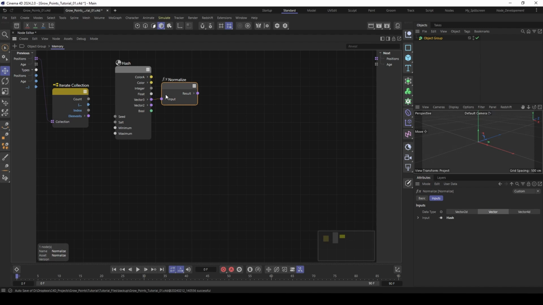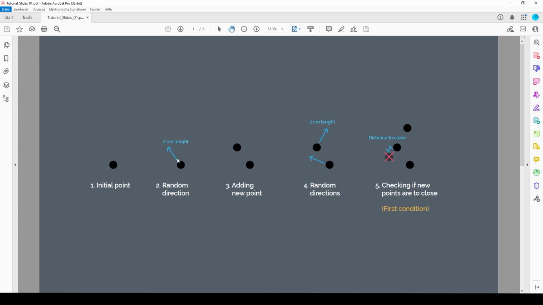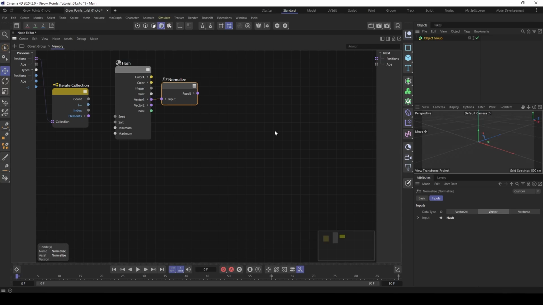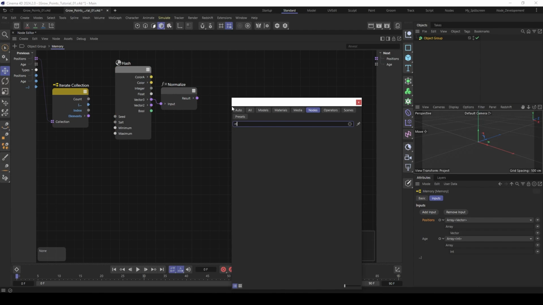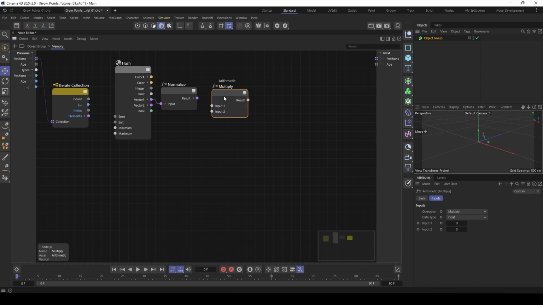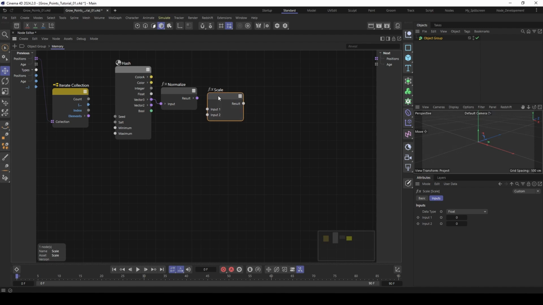And because, when we go back here, the length, we want to decide how long this length is. So we can multiply this normalized vector, use a multiply. Sorry, it's better to do this with a scale. There's a scale node that's perfect for this. So switch to vector. And now we like to scale the vector. Maybe we start with 2. So our point separation will be 2 centimeters.